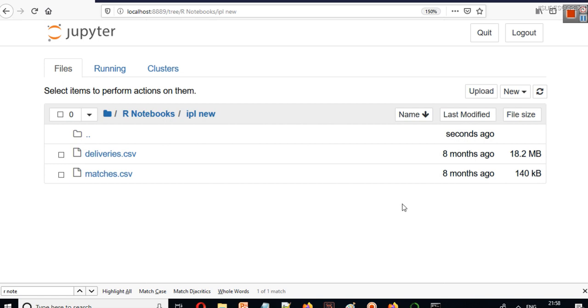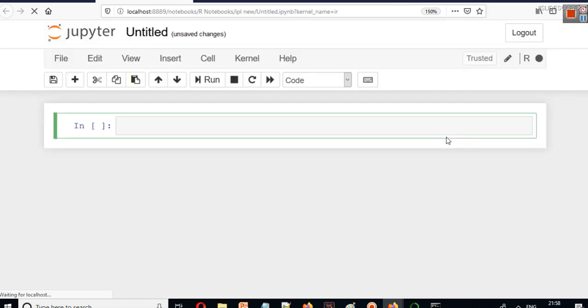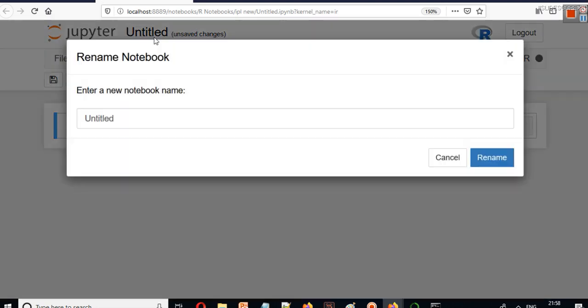You can get the dataset from Kaggle. I'm mentioning it again. You can click New here, and you can see whether to open a Python 3 notebook or an R notebook. I prefer Jupyter notebook because I think its interface is better and I am more familiar with it. When you use a Jupyter notebook with R, you will see the R logo here, and in the case of Python you will see the Python logo here. Now it is getting loaded, and I will rename it to IPL EDA using R.